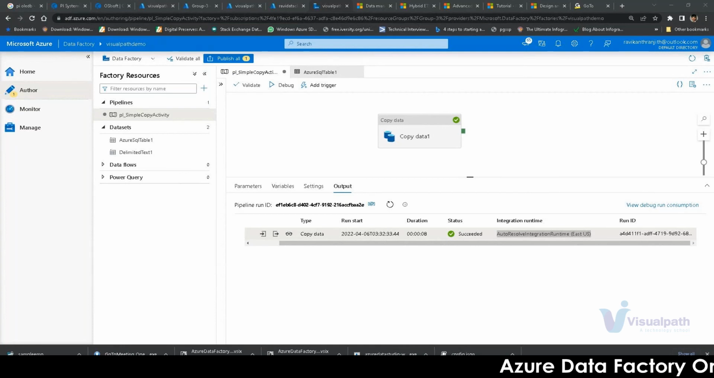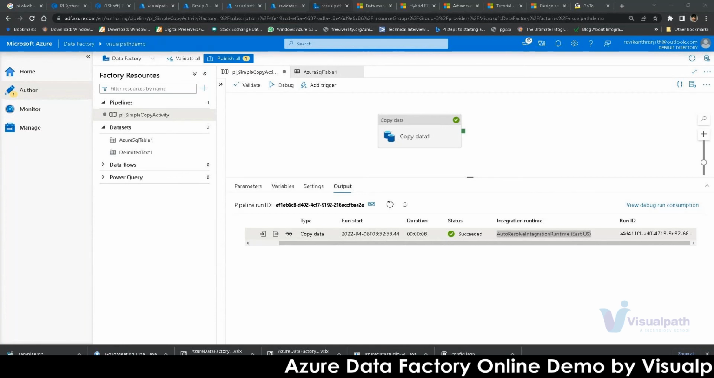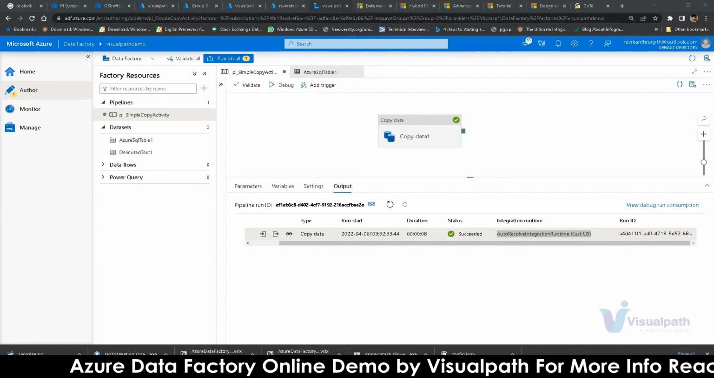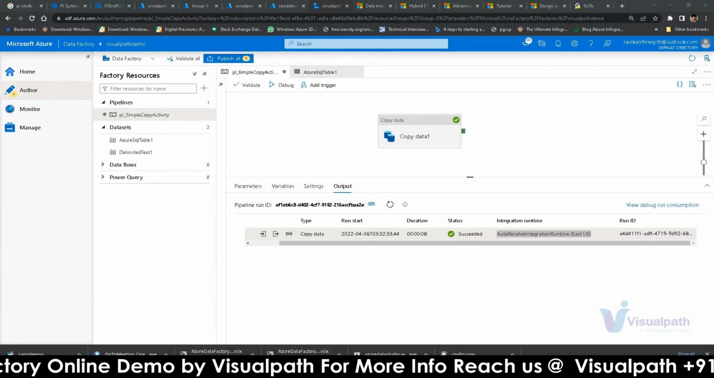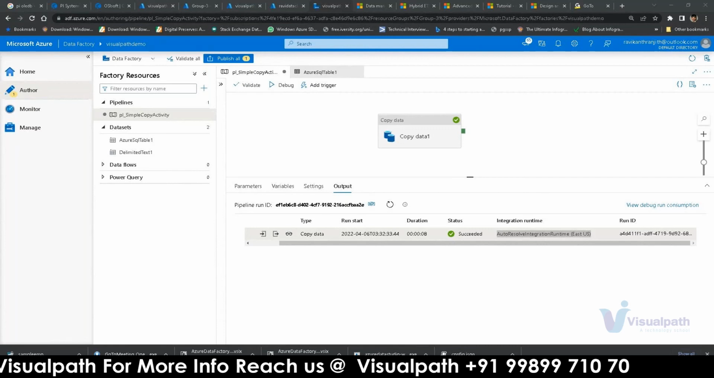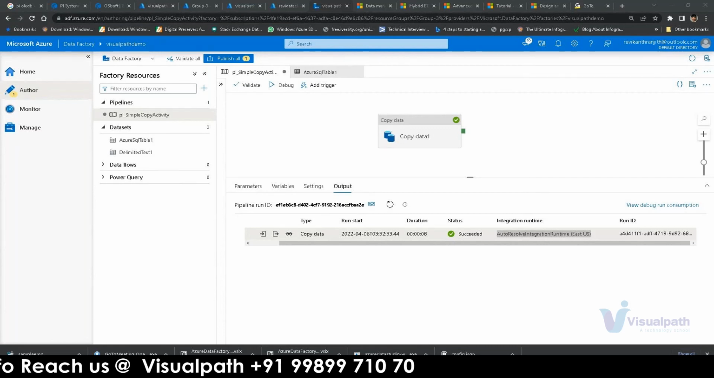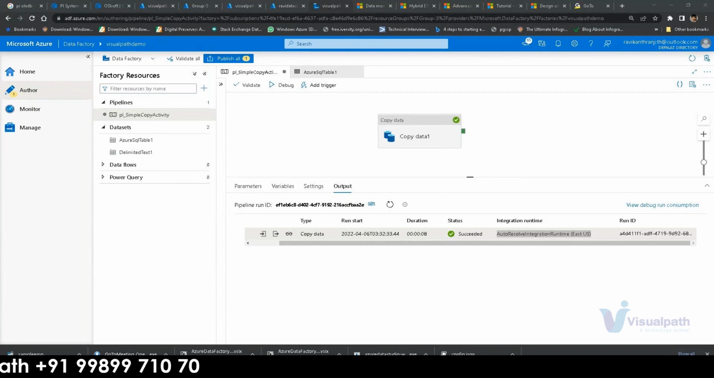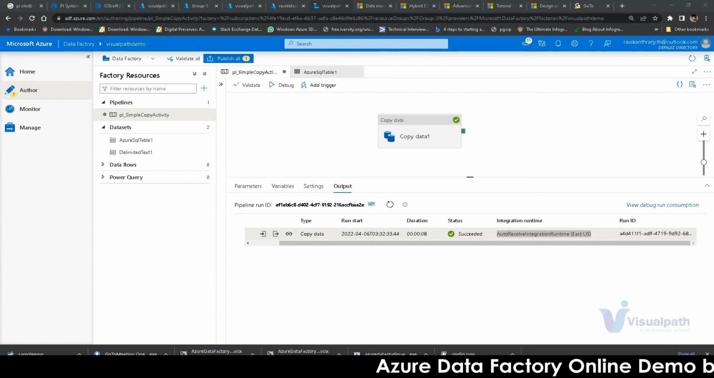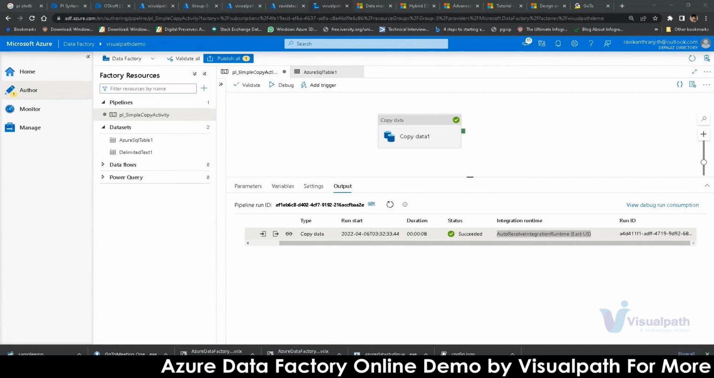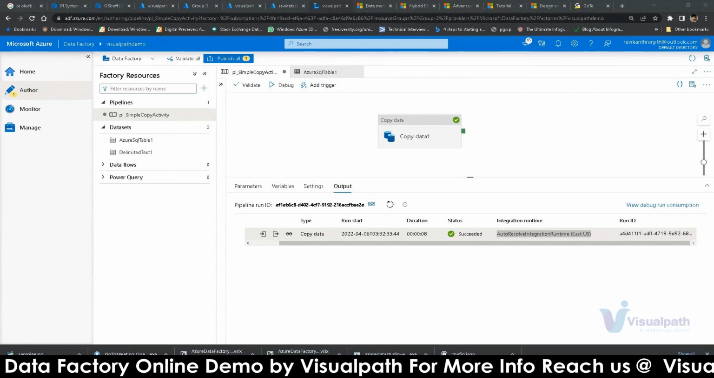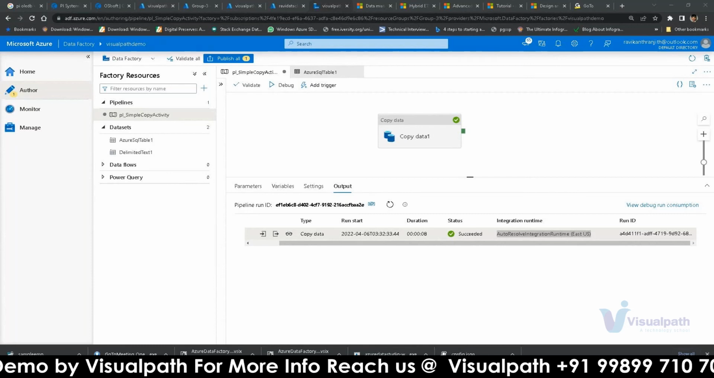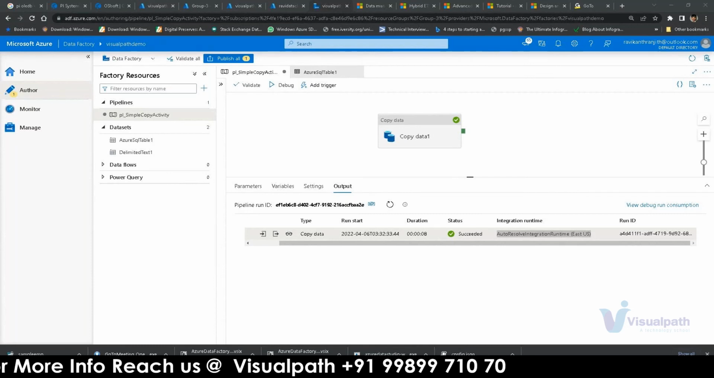So basically, ADF will open a path for you to become an Azure Data Engineer. When I say data engineer, I mean anything with respect to data transformation and everything. If you understand ADF well, you will be a fit for the role of data engineering, Azure Data Engineer.